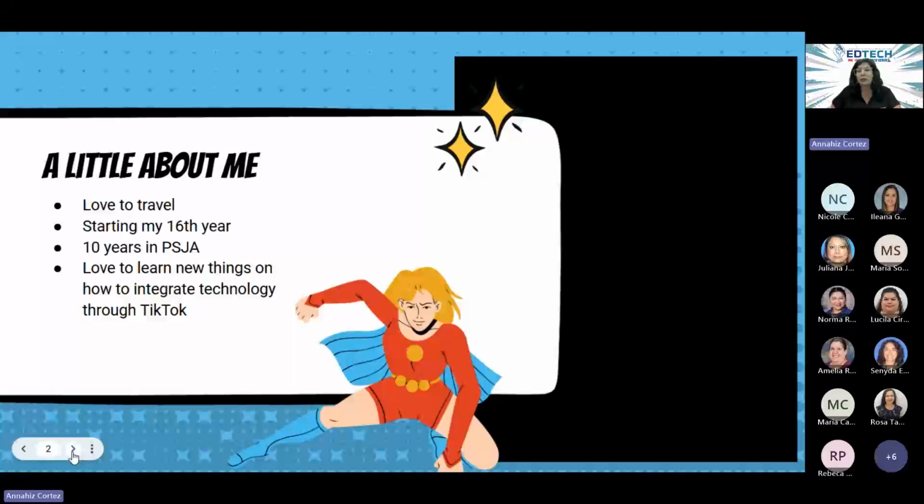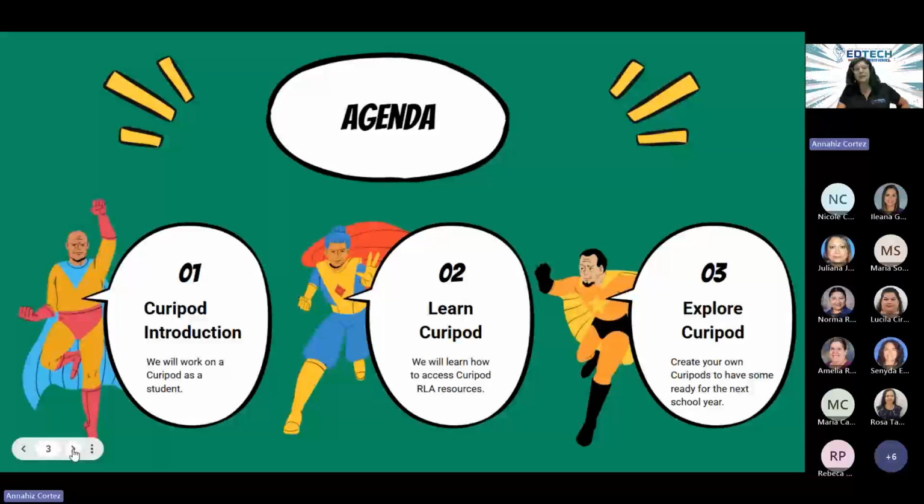I love to learn new things on how to integrate technology through TikTok. So it's a tool as well, not just me scrolling through it. I learned about Curie Pod last year and I started implementing it. My kids loved it, so I wanted to share it with you guys.